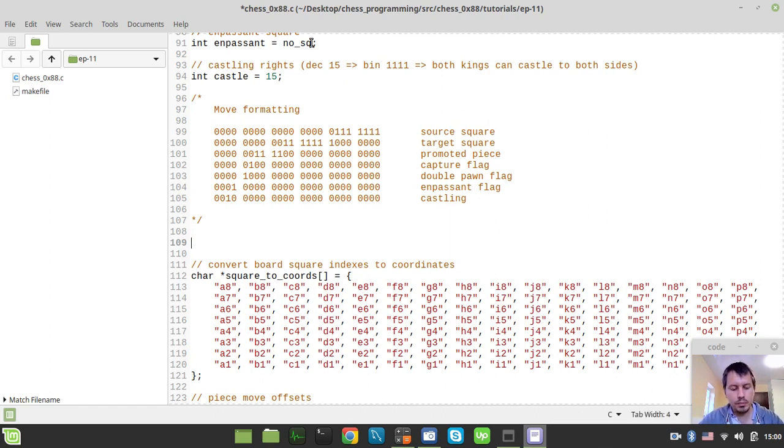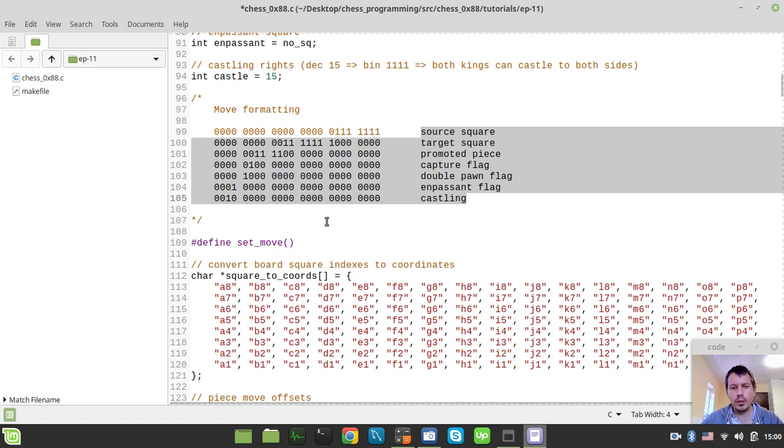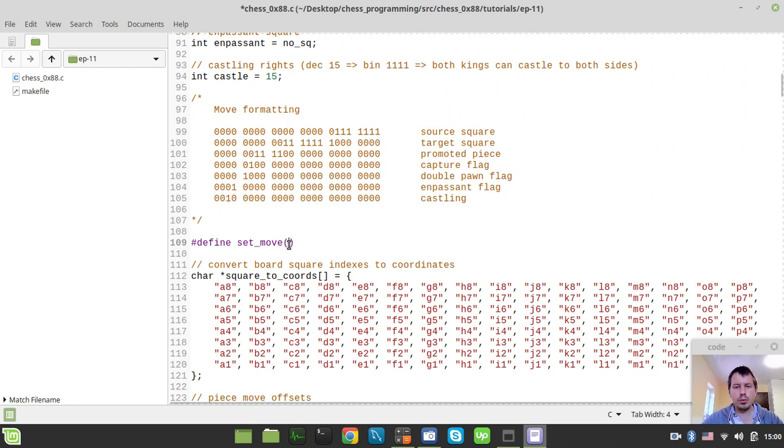So in order to define a macro in the C programming language, we need to use the define directive and then the name of the macro, so set move in our case, and it works just like a function. So it takes a bunch of arguments here. I will use one letter names for these arguments. Source square, I'll call this S or F, like from square. Actually, let me better go for full names, just to make it easier to understand. So forget one letter representation. So source square and target square.